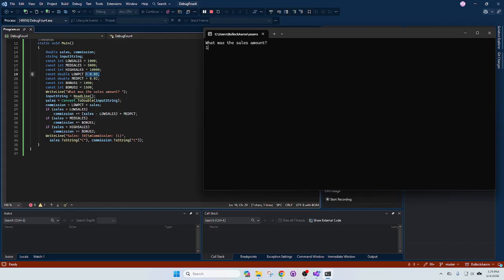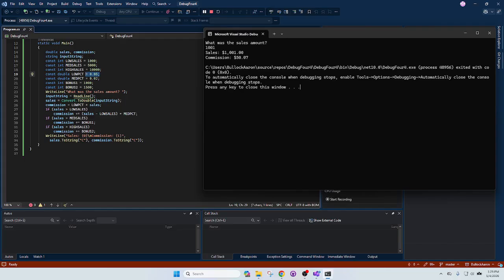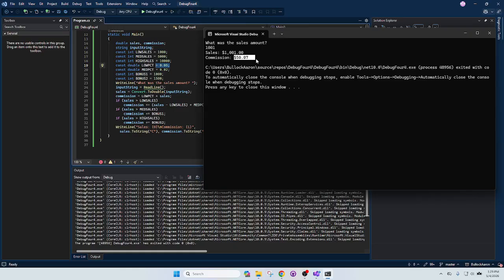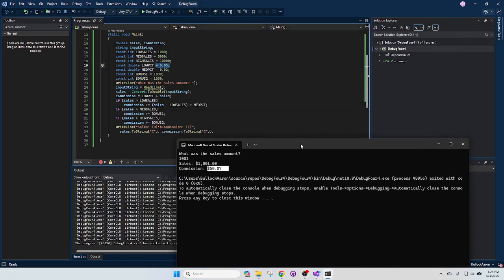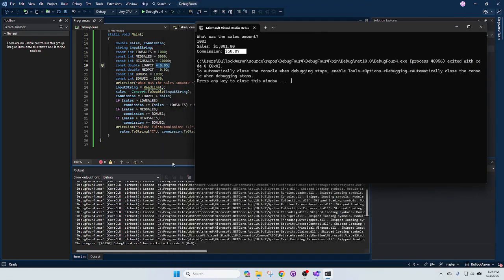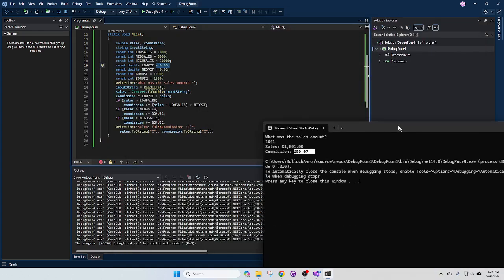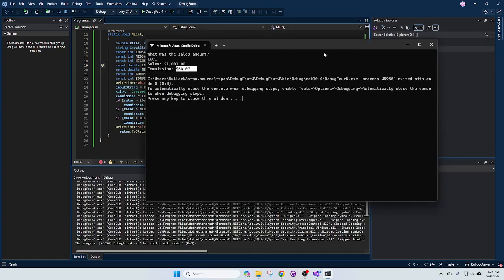Sales amount. Let's do 1001. So we do get a little bit more than that if we sell 2 more. So it looks like the logic is right. If it's not, I'm not seeing it. I'm not really thinking there's nothing wrong. Okay, we're going to stop there.